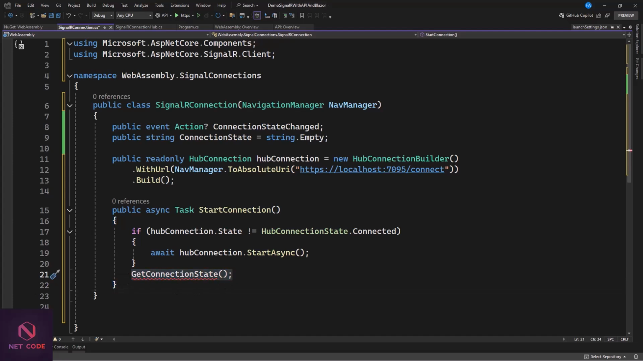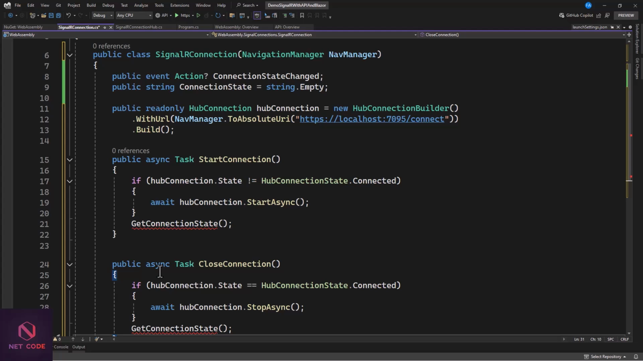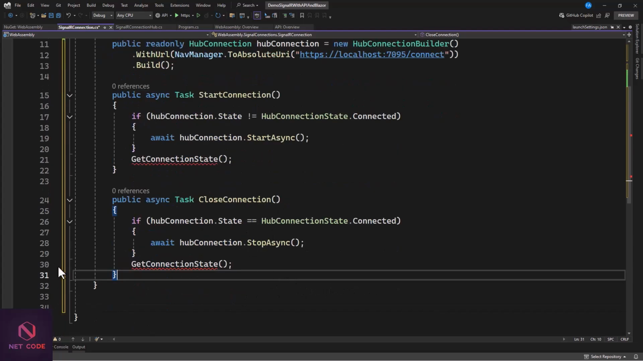Okay. Now if I click on close connection, I want to terminate this connection. So this means that the user wants to leave the chat or etc. So in that, we want to also check if the state here is connected. That is where we want to stop the connection.